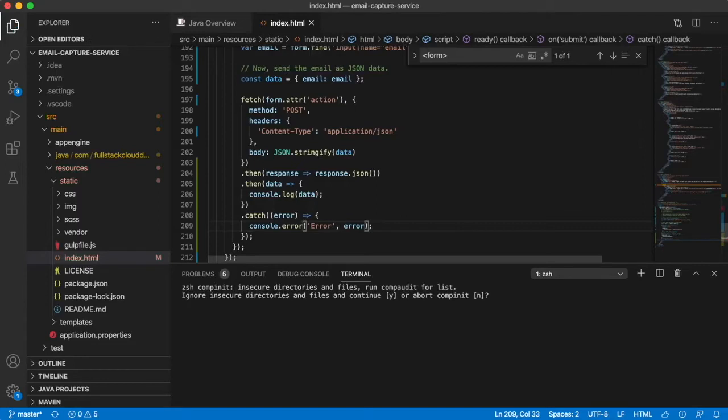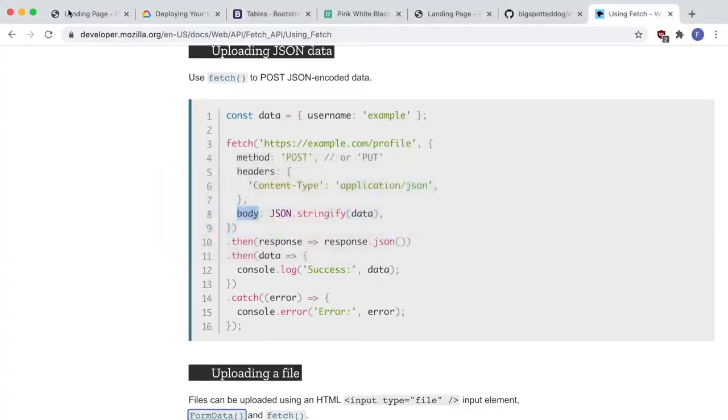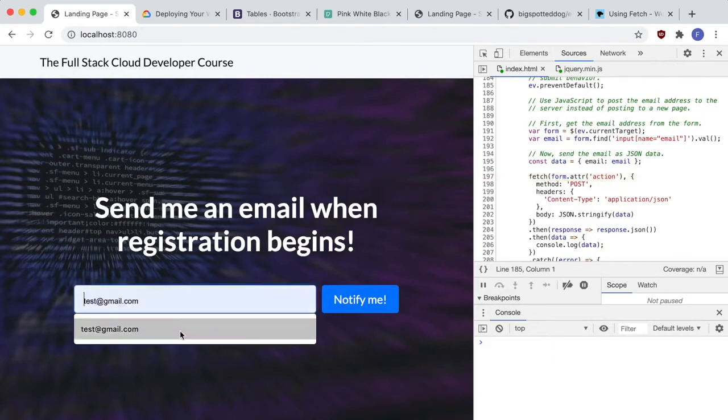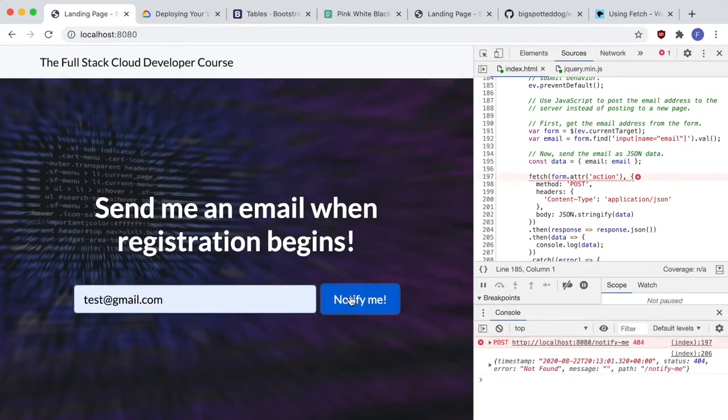Oh, and that was a comma, not a semicolon. That was a mistake. That's why it was nice that VS Code highlighted the problem with the little squiggly line. All right, so let's go ahead and refresh our page, and let's post this data and see what happens.